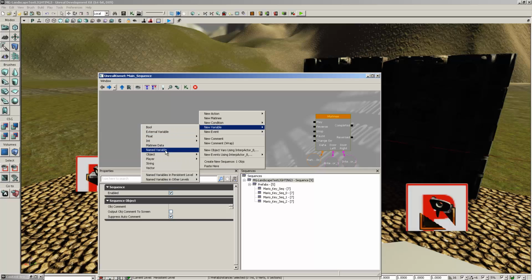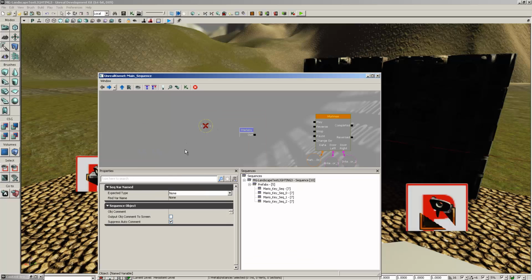We're going to do a named variable. In this named variable, it's going to want a type under sequence var named. Since we're counting, we're going to use int. Integer is just number. So the field name, we're going to name this key number or key count. There we go. No spaces. Try to get out of the habit of typing spaces when you program. This is visual programming, a little different. If you need a space, use an underscore.